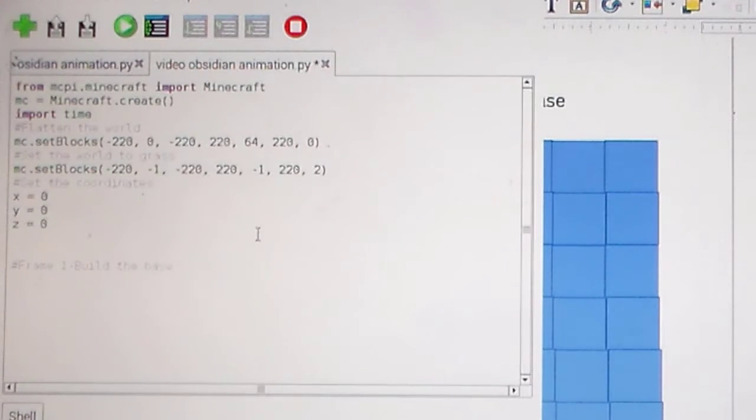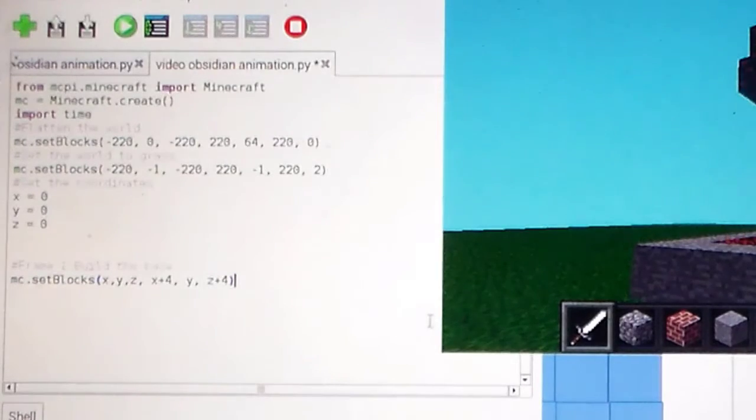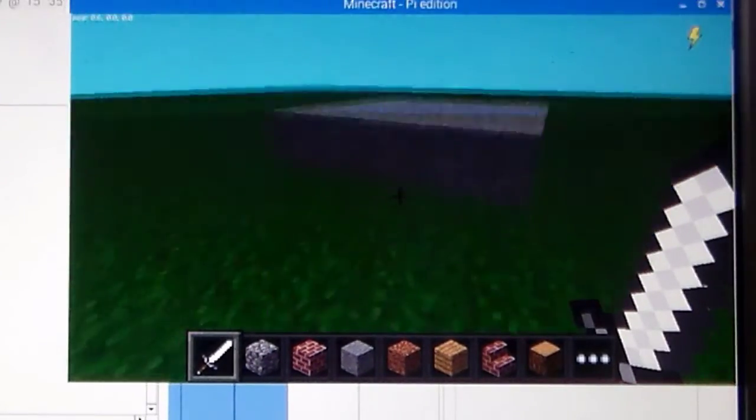All right, so now when we start building the base, we're going to start with the stone around the outside. So mc.setBlocks, x, y, z, start in the lower left-hand corner, then x plus 4, y, and then z plus 4. There we go, and the block number is going to be 1, which creates the stone. So I've thrown a 1 in, and once I run this, we can see the stone base.